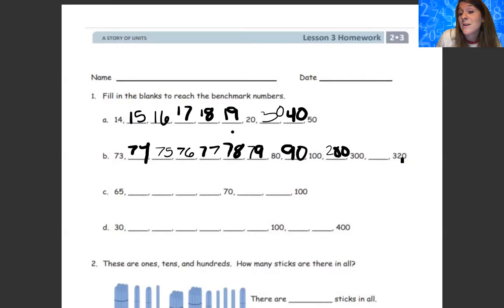We can't go to 400 because look, 320 comes here. So now we have to start counting by tens. It's the 10 spot that's changing now. Ready? 300, 310, 320. There you go. This is tricky, but you guys are getting it.